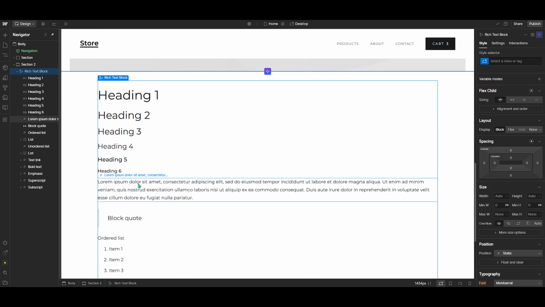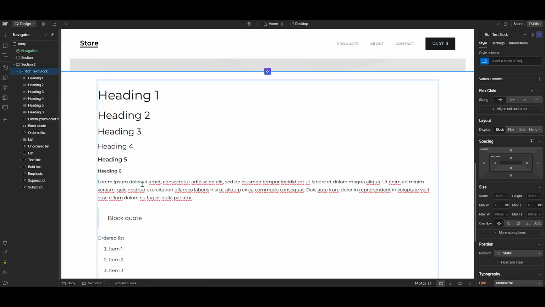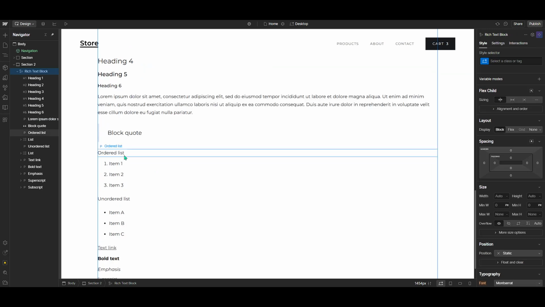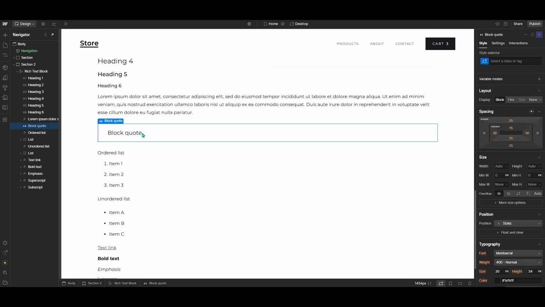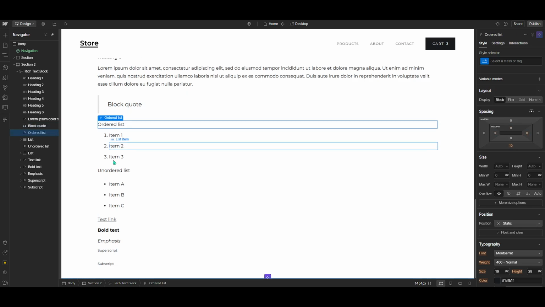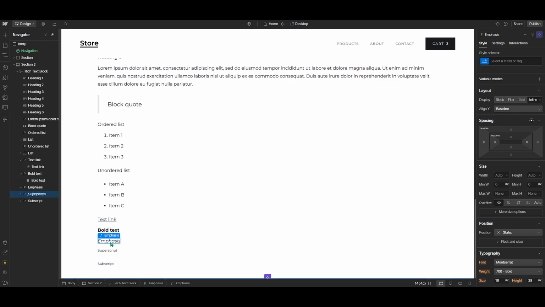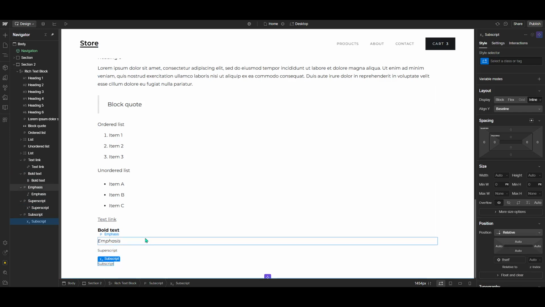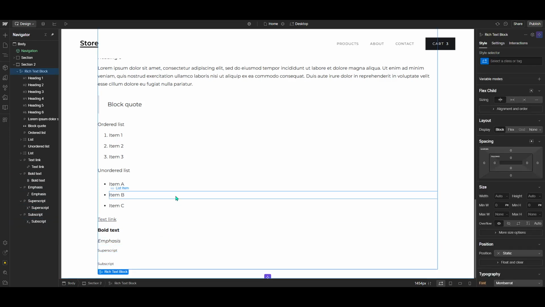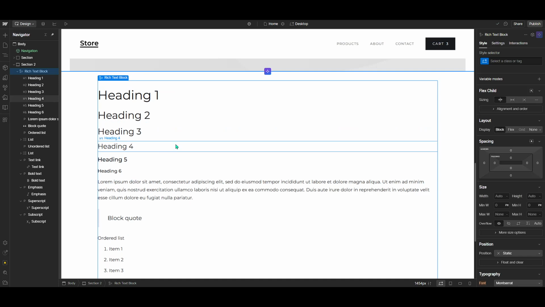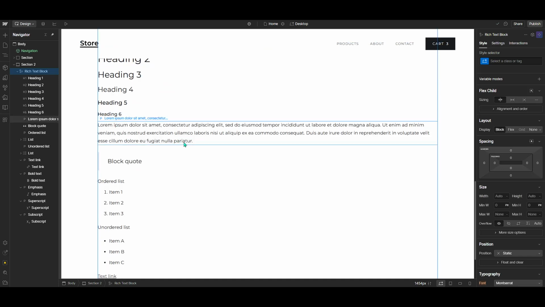Once it's on your page, you'll notice that it comes pre-filled with various example text elements. These examples include quote blocks, lists, and text links, among others, effectively showcasing the variety of content types you can incorporate within your rich text block. This functionality makes it simple to organize and display text in a more compelling and dynamic way. With these easy steps, you can enhance your Webflow site by making it more intriguing and visually appealing.